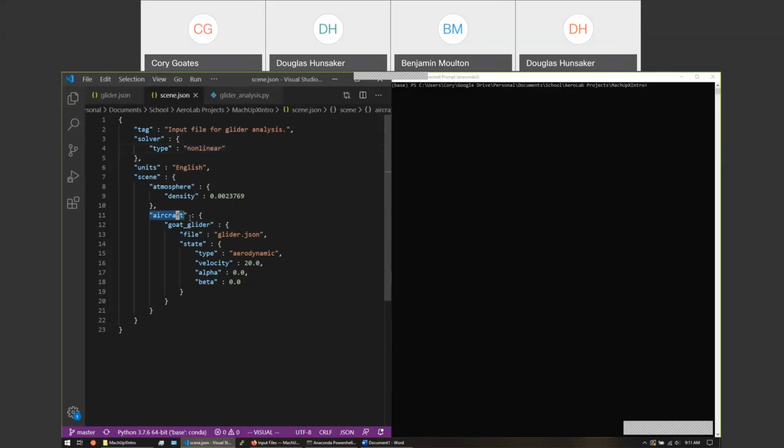And then here's where you list all the aircraft that you want in the scene. You guys will just have one aircraft in there. You give the name of your aircraft. That's arbitrary. I've decided to name this one Goat Glider. And then you give the file path to the JSON object that describes your aircraft. I'll go over that in just a second once we're done with the scene.